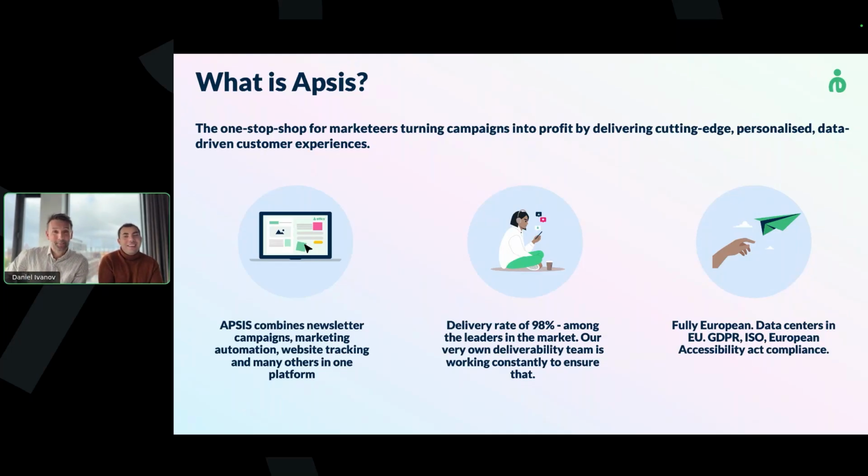Totally. And then, of course, Apsis is fully European, unlike many other companies and solutions in this area. We don't have anything to do with the US, for example. All our data centers are in Europe. We are fully compliant with different laws and directives from the European Union, obviously GDPR, being able for people to remove their data, give consent, all these things. We have ISO certifications. We are fully compliant with the new European Accessibility Act and much, much more. So you don't have to think about these kinds of things, which I also believe is quite important for a marketeer.